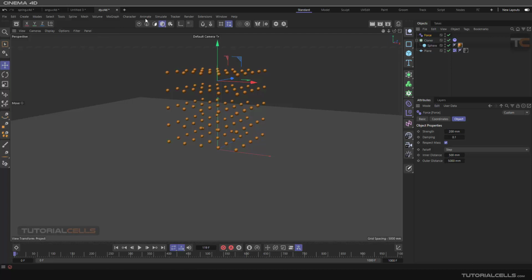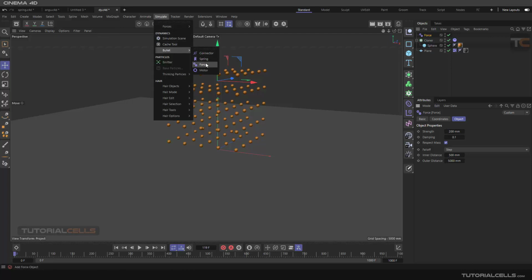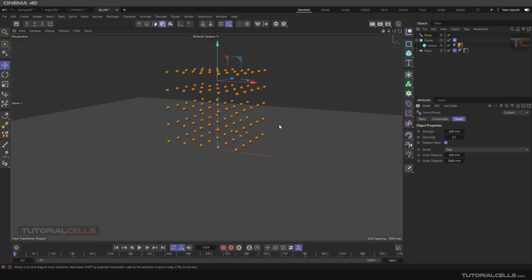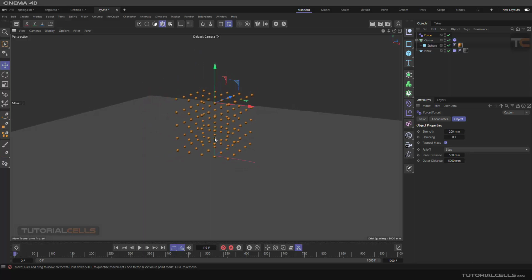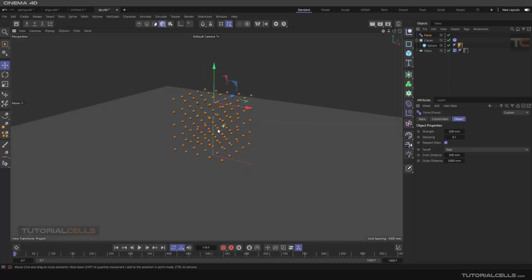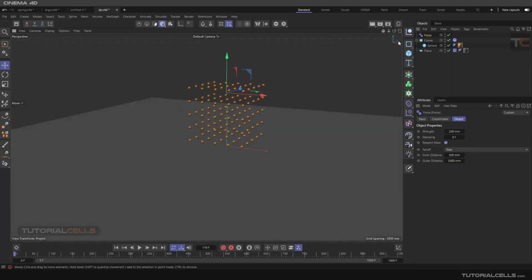Another force in simulation is the bullet force. It's like an attractor in the forces here. It's attracting or repelling not only, in this case, just these dynamic objects.